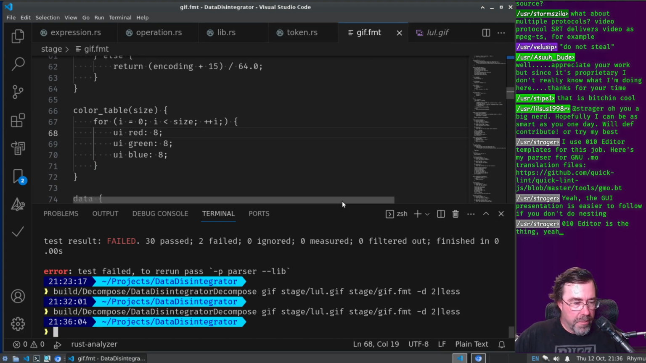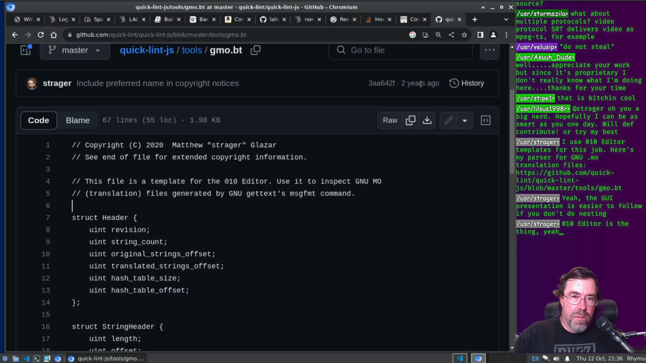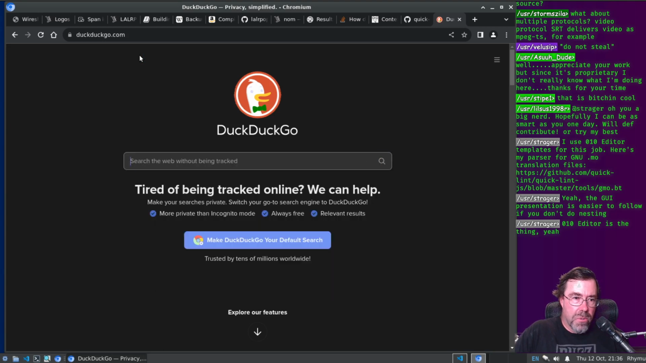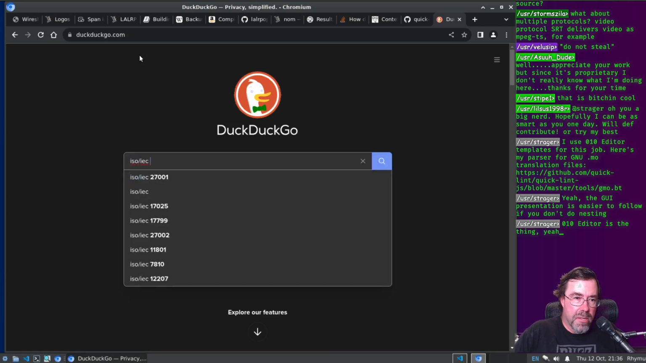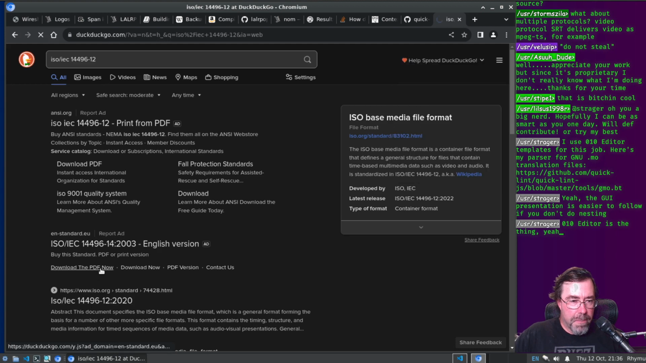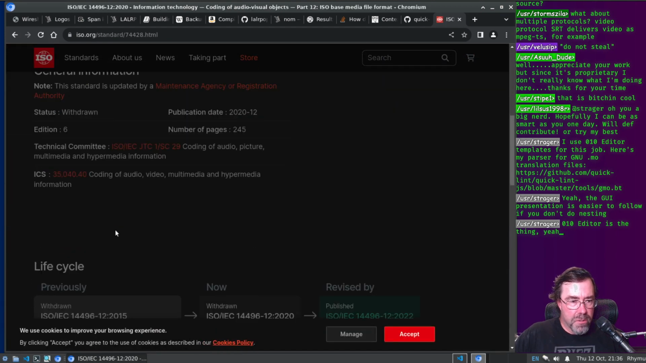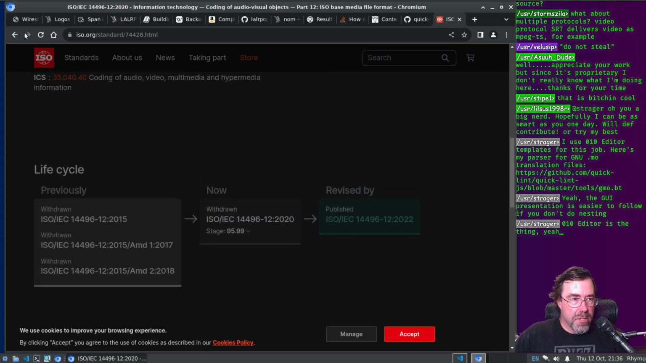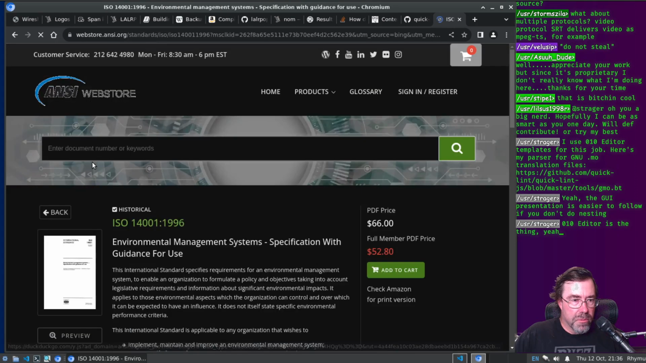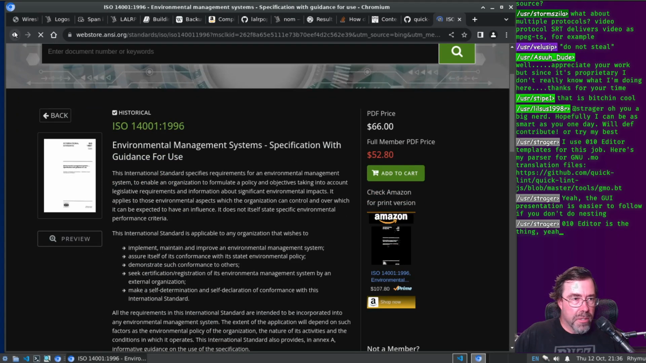It's inspired by the MPEG-4 format. I don't think there's a public version of it, but ISO/IEC 14496-12. Is there a free version of that? Be cool if there was. Usually these things cost a lot. There's a download PDF. Yeah, see, it's like $60.